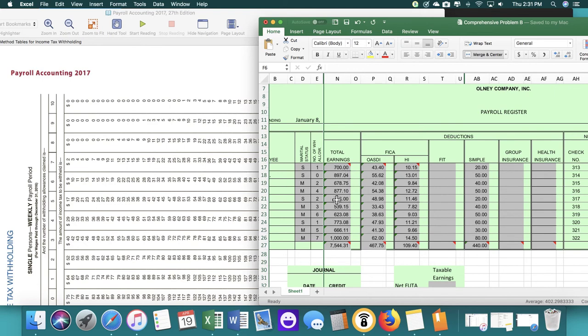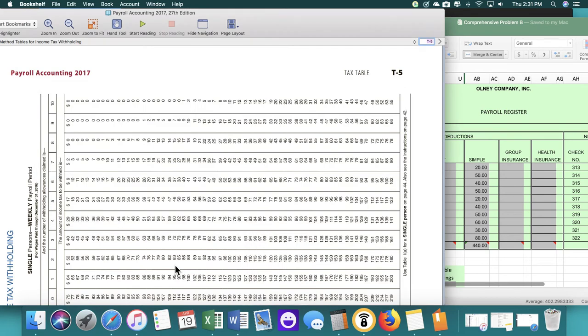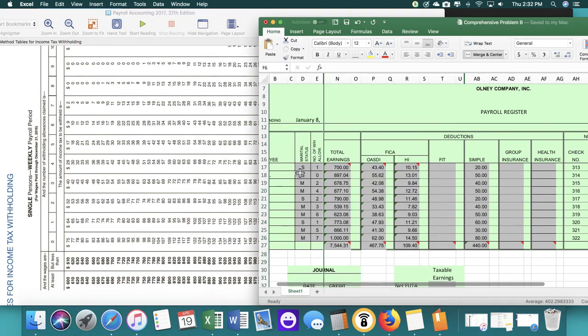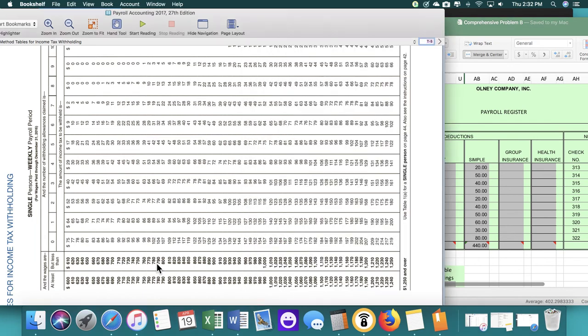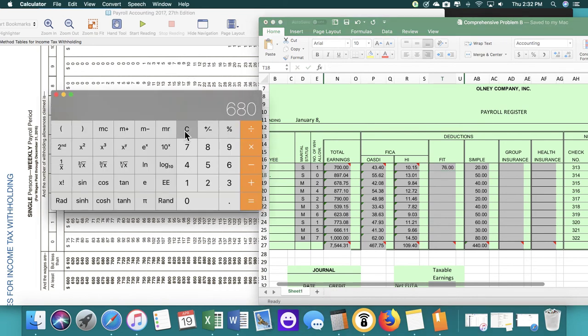So the first one is we have $700. Simple deduction is 20, so that means the taxable income is $680. So we're going to make sure this person is single with one allowance. So at least 680, but not more than 690, 0, 1. So their federal income tax is $76. And then we're just going to repeat the process.